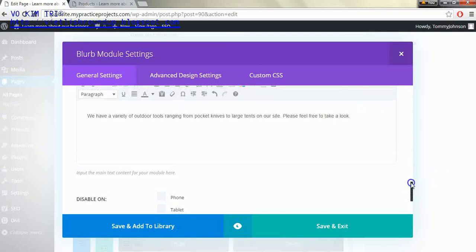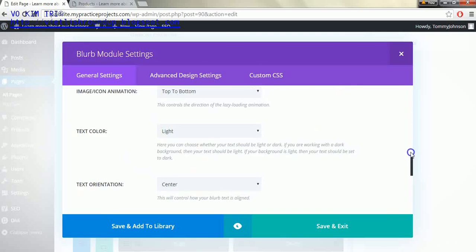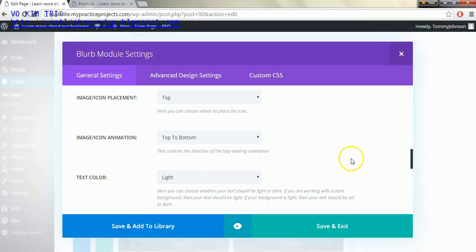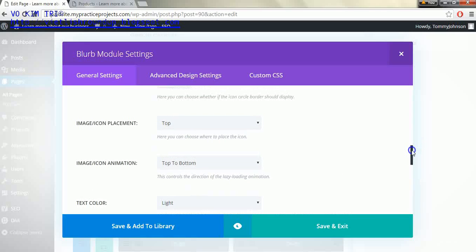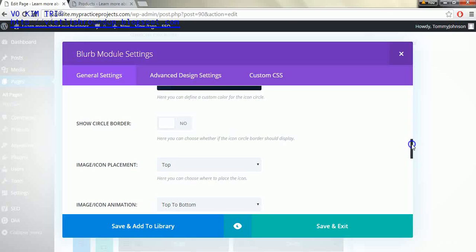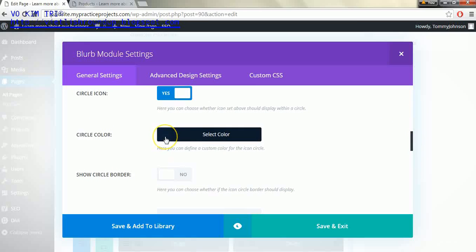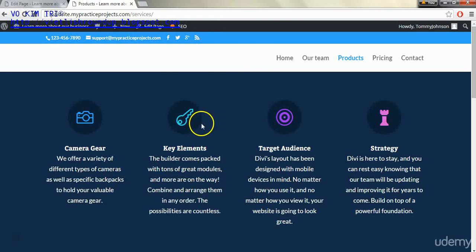I do want to just say, if we go into this area here, we can change the text color to darker or lighter. It depends what we want. We can have the image placement at the top or to the left of it. I always like using the top, but sometimes people prefer the left. And this is the circle color as well. So you can see that here the circle color is this.